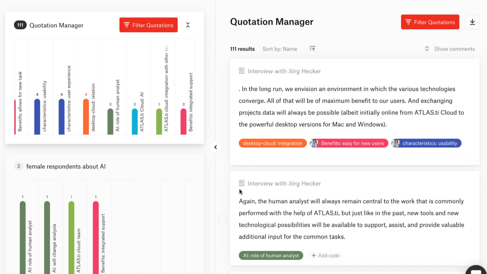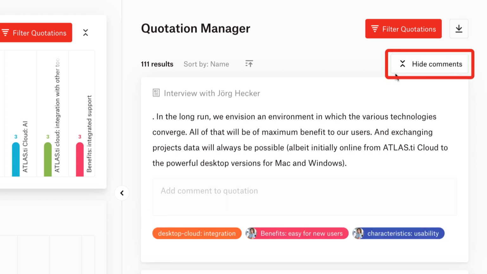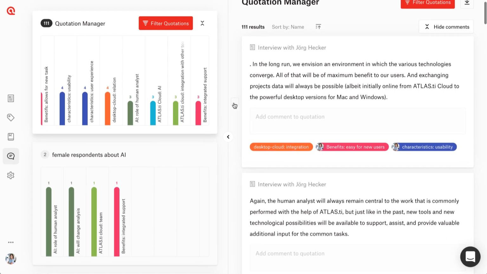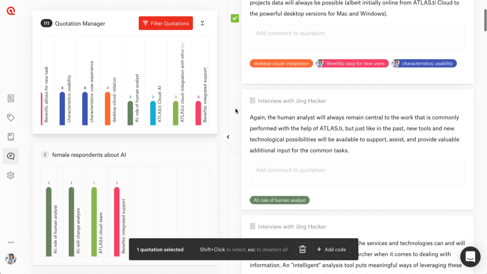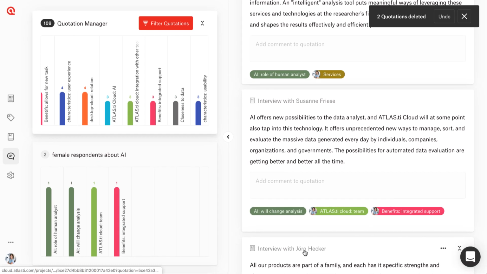If you ever want to download this list of quotations so that you can also view it offline, just click on the download button right here. You can also see all of the comments that you may have written on each of your quotations. If you ever want to delete a quotation, just tick the box on the left-hand side and then press the trash icon down below.